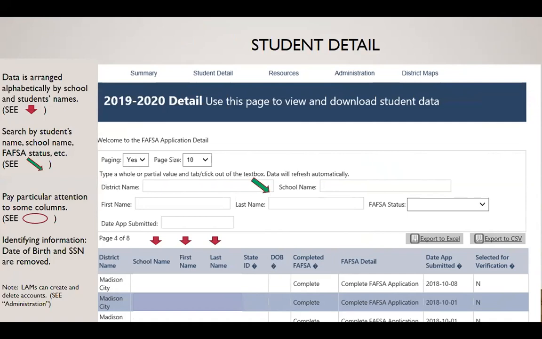Now, also notice there are a number of different ways that you can search. You can search by the student's last name, you can search by the school name, you can even search by FAFSA status, which we'll take a look at in just a second. Now, I want you to pay particular attention to some of the links closer to the bottom of the page, which we've identified with red circles. There, importantly, is whether the FAFSA has been completed or not. And then if you look in FAFSA detail, it can tell you, if it hasn't been completed, the reasons why.